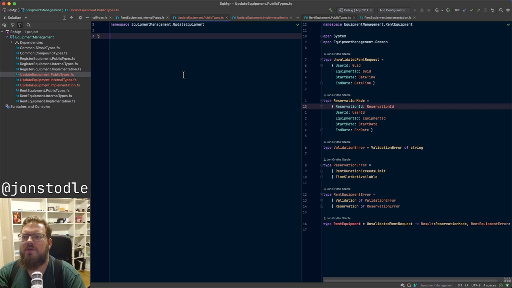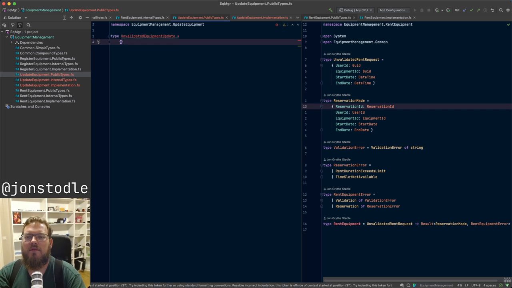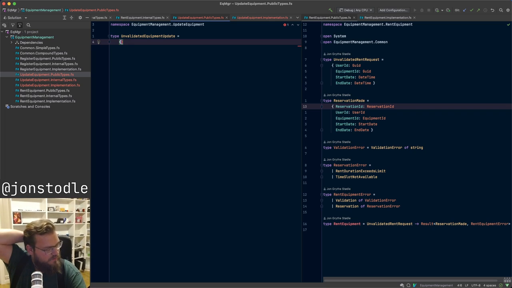So, public types. We've got a type like this. Rather, actually, it looks like F#. Oh, right, we need to give it a name. Unvalidated something. Update request? Yeah, that makes sense. Unvalidated equipment update. That's pretty explanatory. It says what it does right on the tin, which is what you should do. Don't make it more obtuse than necessary.